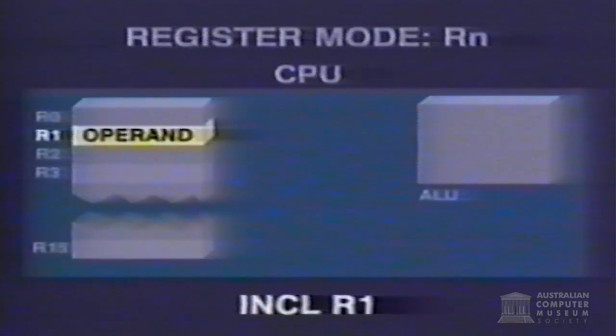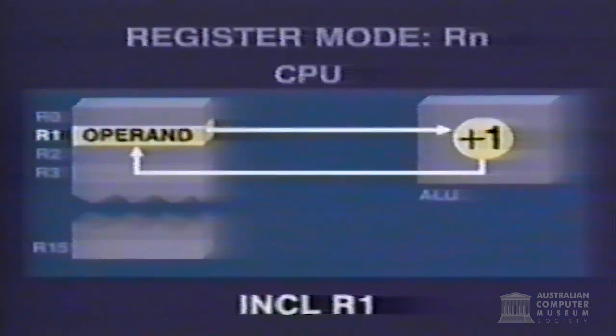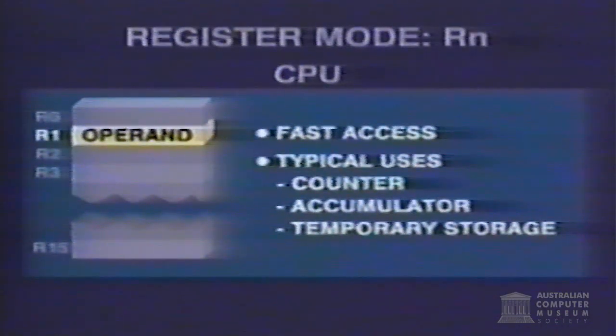The instruction, increment long word, directs the CPU to increment the integer long word contained in register 1. When this instruction is executed, the ALU increments the operand contained in R1 and returns the incremented value to the same register. Register mode provides fast access to data referenced by instructions. Because the operand resides in a register within the CPU, memory does not have to be accessed. This addressing mode allows a general register to be used as a counter, an accumulator, or for temporary storage of data.